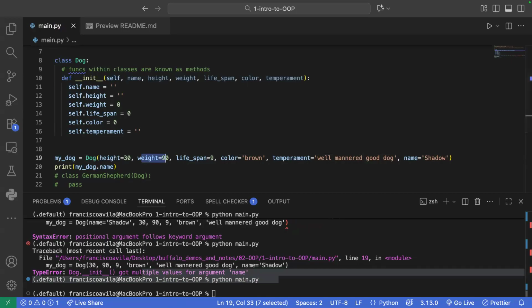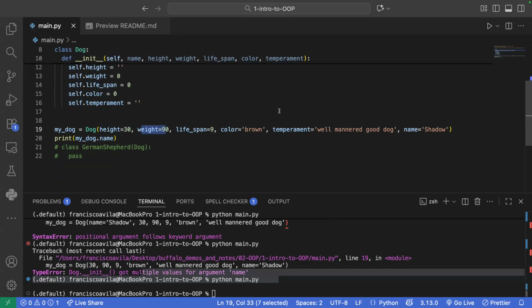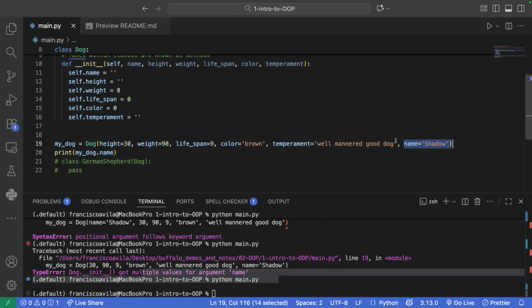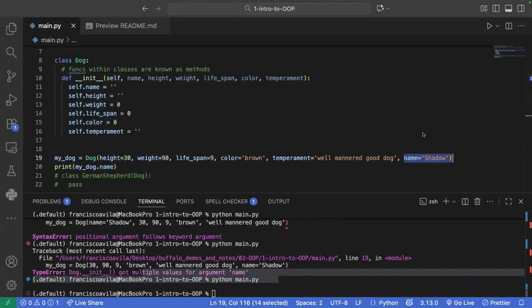All right, does anyone have any questions over how we pass information into the init method? Perfect. So there's no questions up to this point. But I have a question for all of you. Currently, when I print my dog.name, why is it that I'm not seeing shadow? What's happening here?